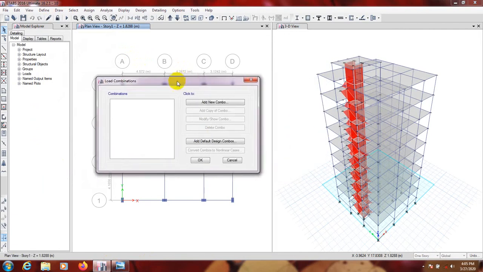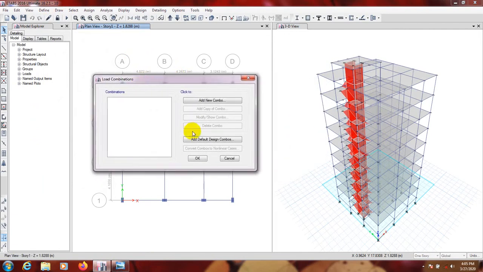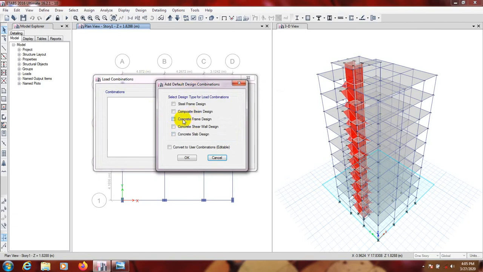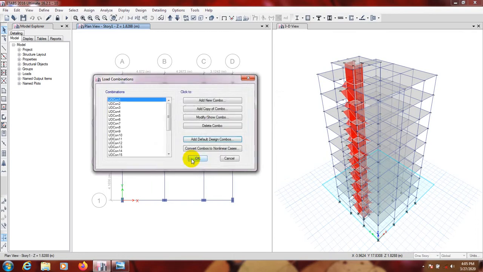If we go here, there is no load combination. We will just add the load combination manually. For concrete frame design, click here, click editable and then press OK. So here our 26 codes have been added for concrete frame design.